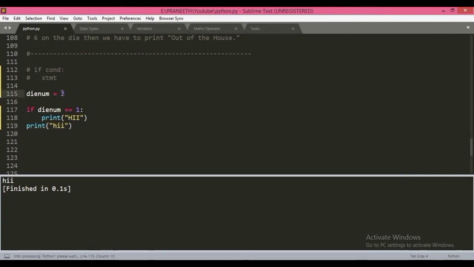So why did that happen? High and high, because this condition became true and Python executed this, and on the next line it executed this. And if we change this to 2 and this condition becomes false, it will not do this task, it will execute directly this. So we got a high in smaller case.